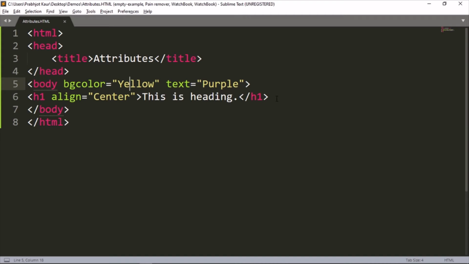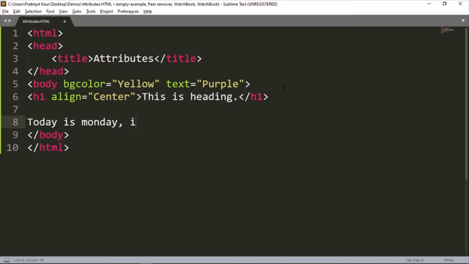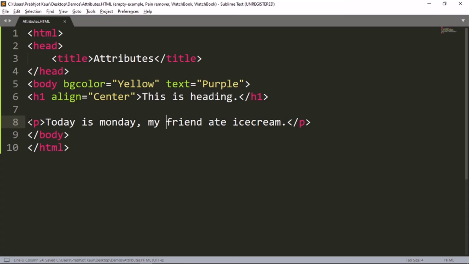Now how does that work? Let me tell you. Now let's type in a few sentences. Today is Monday. My friend ate ice cream. I'm just typing anything which is coming in my mind. Now let's first of all give it a p tag to make it look like a separate paragraph. Let's close it. Now I'm going to give the font tag.